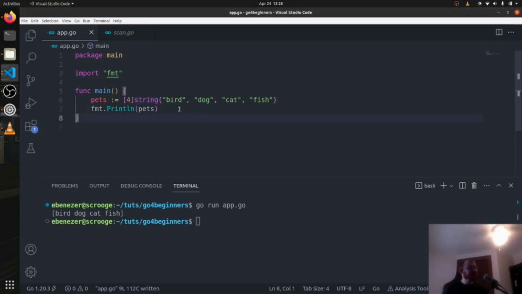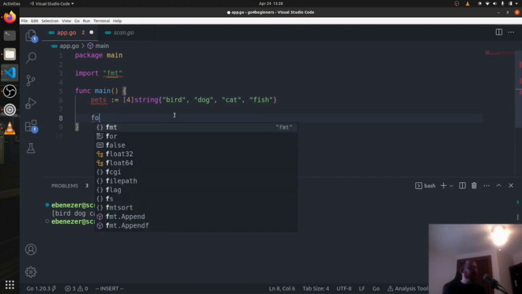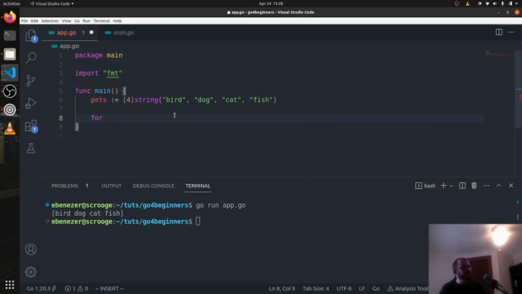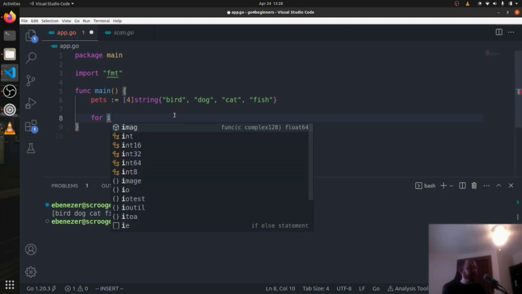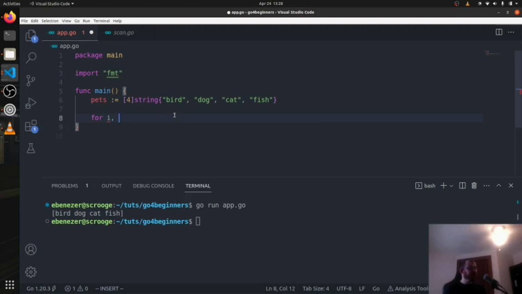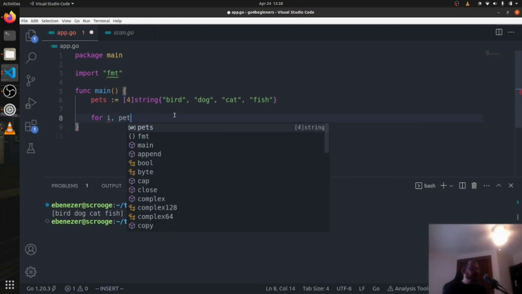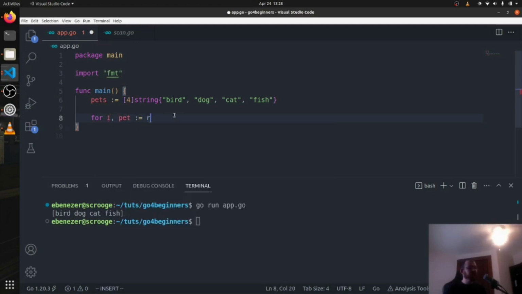That's different. We need a for loop. So let's create a for loop. This is a little different than the for loops we just did. We're now looping through this range of pets. So we can say for index, remember I is for index, for I, comma, and each pet, so we'll say pet, colon equals the range of pets. And then our brackets like we had for the for loop.